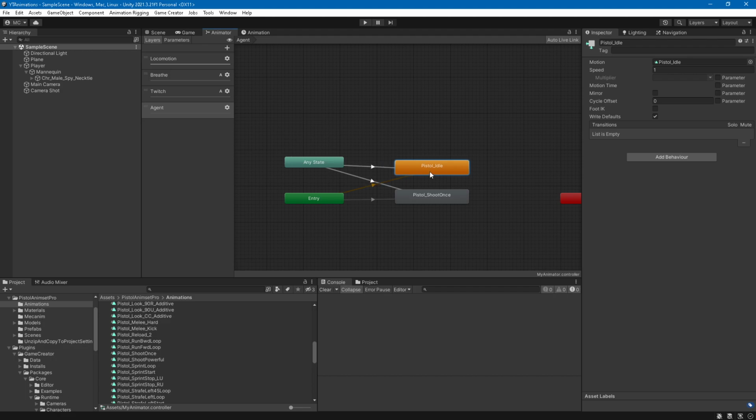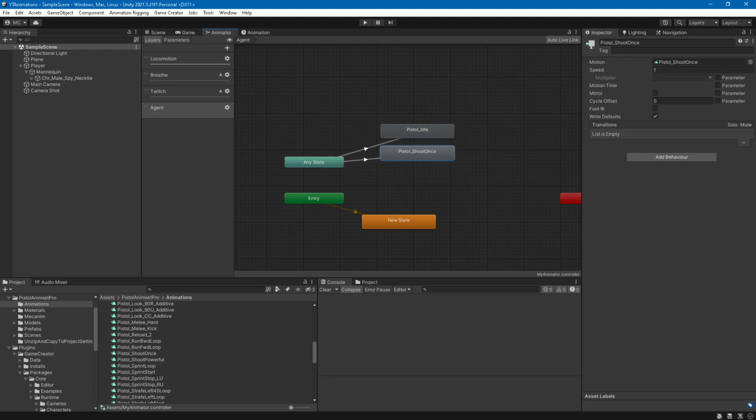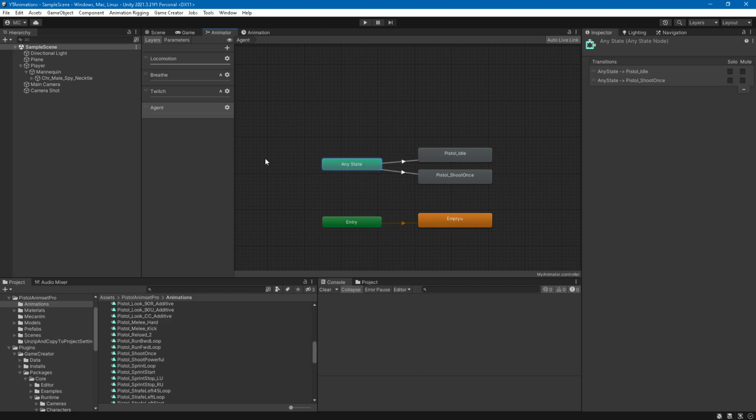Just trying to remember, do I do it from entry? Because I'm pretty sure empty entry I just throw into an empty like this, because I don't really want that, and just use any state. 2 seconds. I will just verify. Confirmed. This is how I normally do it. Empty. Yeah, don't care. We're doing it from the any state. So we have idle and pistol shoot once.